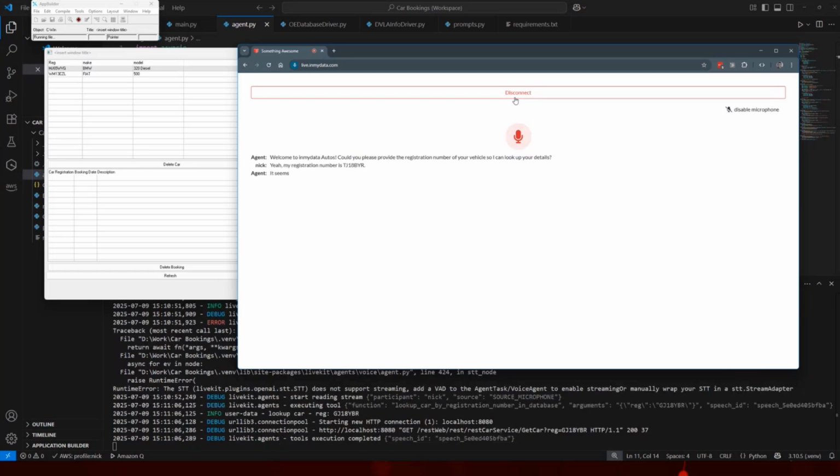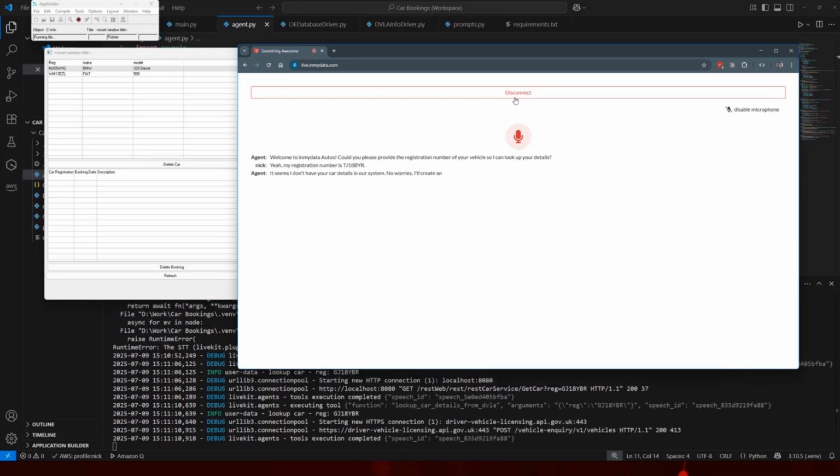It seems I don't have your car details in our system. No worries, I'll create an account for you. Let me fetch your car details from the DVLA to confirm them with you. I can see the make of your car is an Audi from 2018, but the model isn't listed. Could you please confirm the model of your Audi for me? It's an Audi A4.